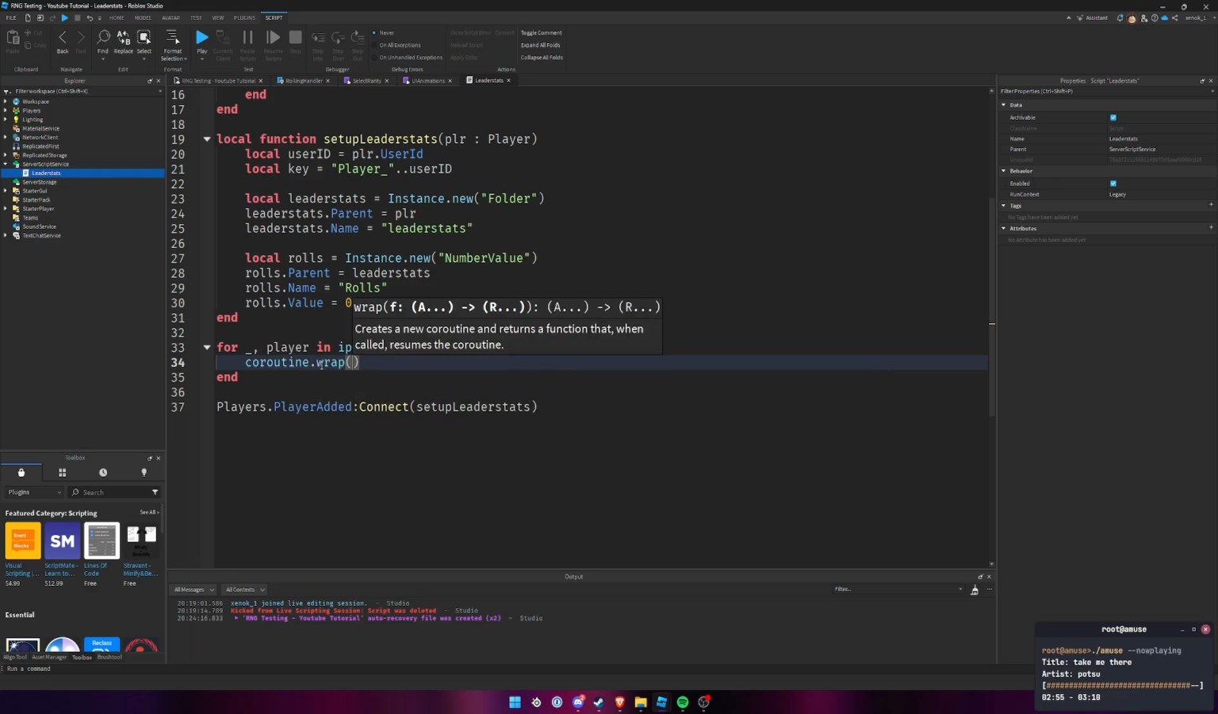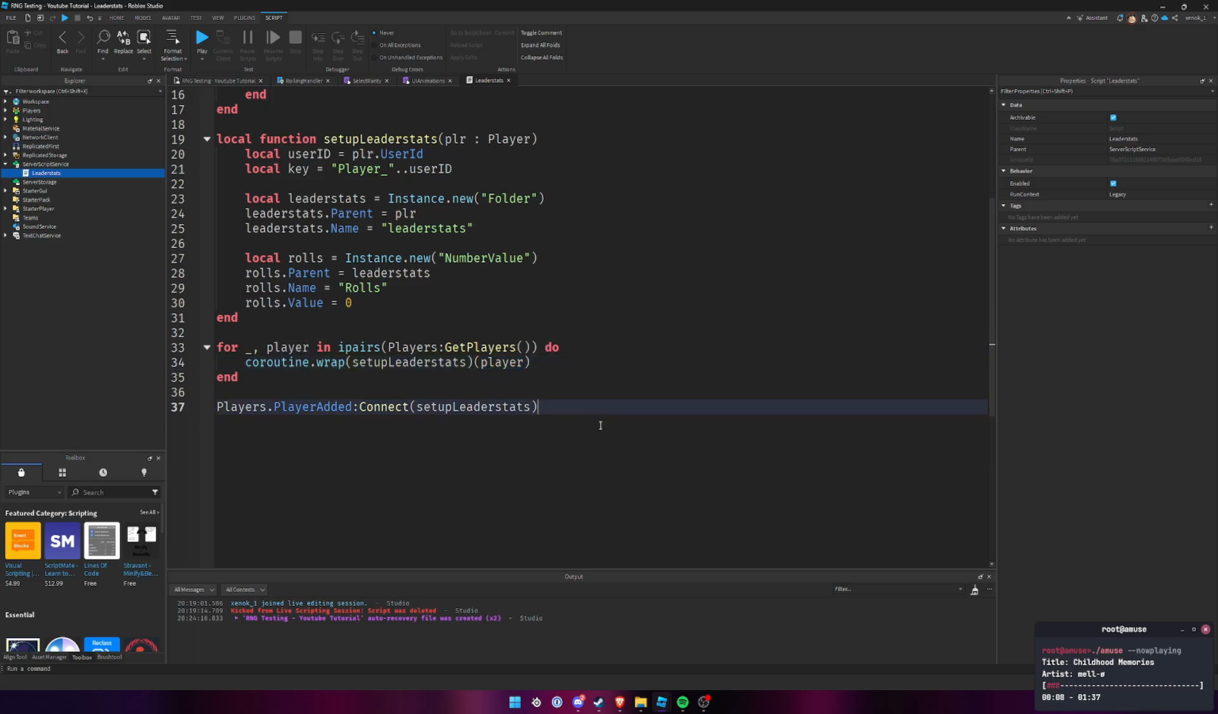What a coroutine is, I'm not gonna explain because that will take way too long, and the episode is gonna probably be over 1 hour then. But it's gonna be over 1 hour anyways, because I am a slow explainer. But we are gonna wrap a coroutine, basically saying setup leader stats, and we're sending the player data inside.